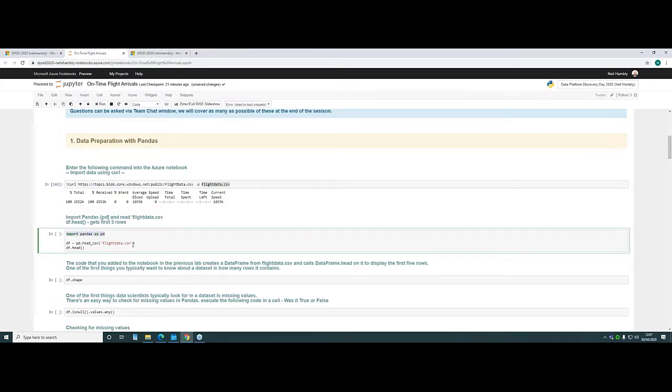Let's import the pandas library, and then read that file, and we're going to create what's known as a data frame. This is a very common kind of activity. We're focusing on certain common activities we'll do, and then we're going to do dataframe.head, which gives us the first 5 rows. So let's run that.